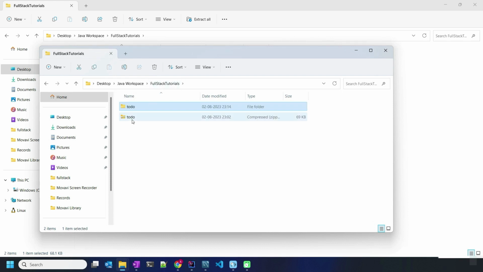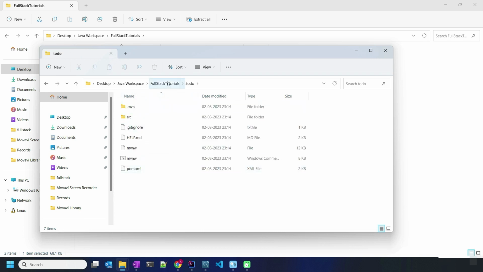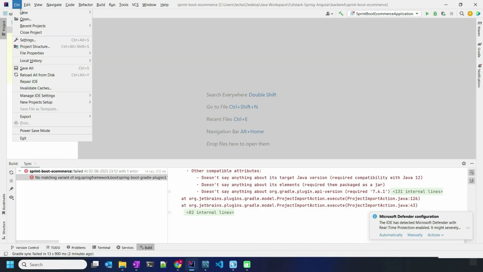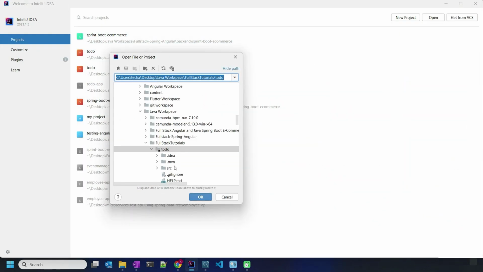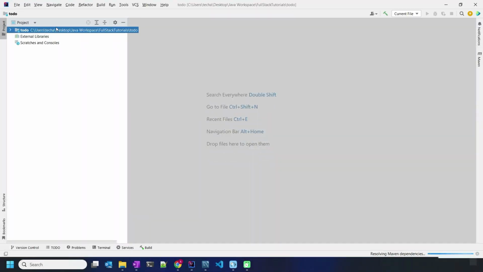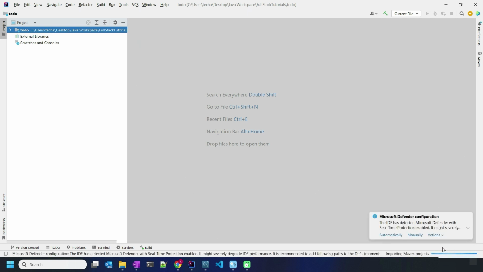So we can see here in the full stack tutorials folder it is extracted, but it is extracted inside a Todo folder and again a Todo folder. So I will cut and paste this here, and now we can see one folder only, and pom.xml resides here. So we have to import this into our editor. So let's close this and open a new project. Our Todo application is imported into our editor. Now it will download the dependencies.